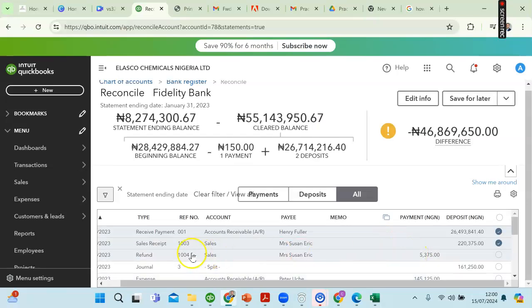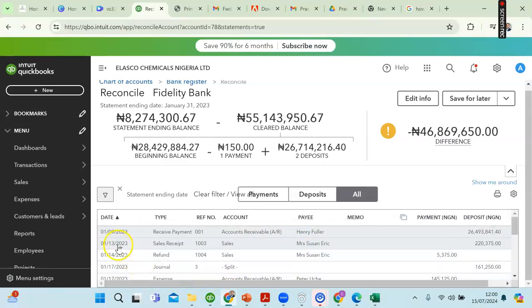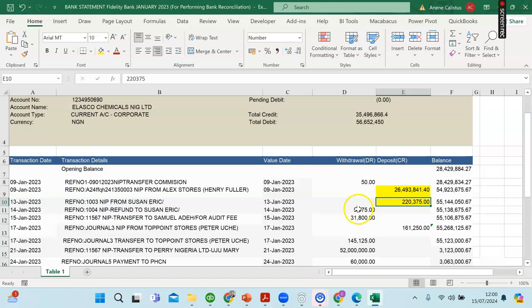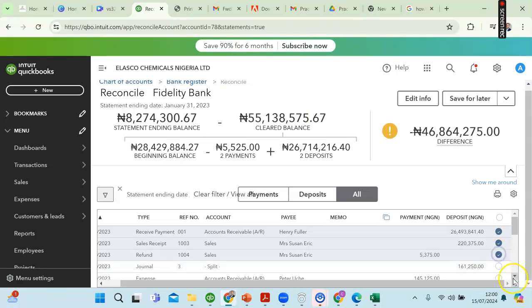Now the next is a refund on the 13th of January, 14th of January of this amount. So I'll check if there's a refund of that amount. So I can see a refund. I'll highlight it just for me to know that I've reconciled that amount. So I'll come here and equally check this box by their side.